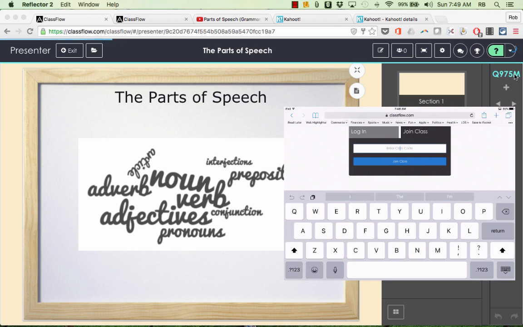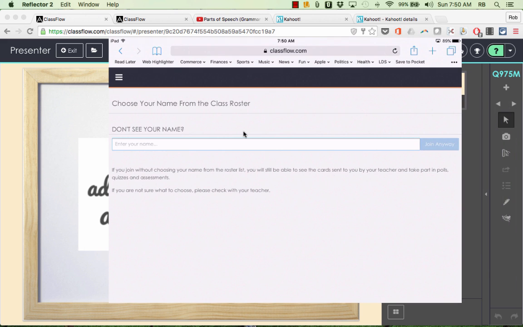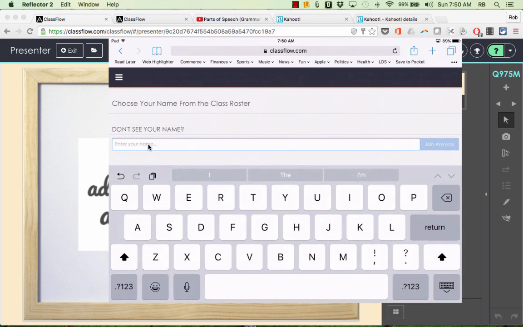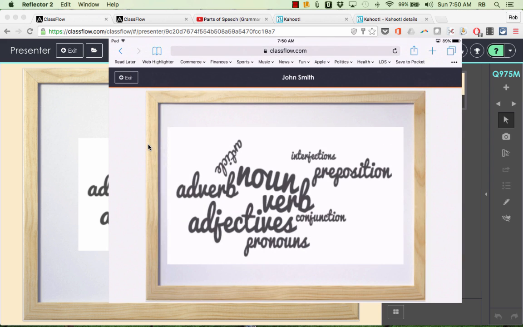This is the ad hoc session code right here in the upper right corner. And so I'll just type in that code, including the number and the letters that are part of it, and then I'll tap Join Class. And now on the student device, notice what it says. It says, don't see your name in the list, then enter your name. And the reason it doesn't show up in the list is because I set this up as an ad hoc session without assigning it necessarily to a list of students. So now the student puts in his or her name, taps Join Anyway, and now John is seeing part of my lesson.